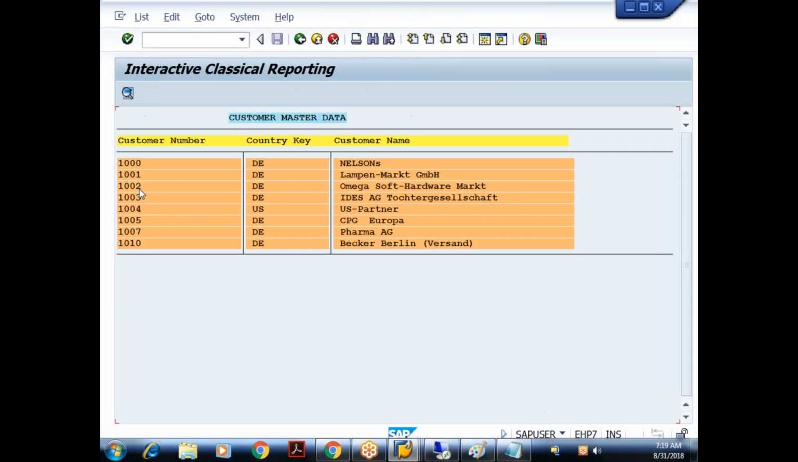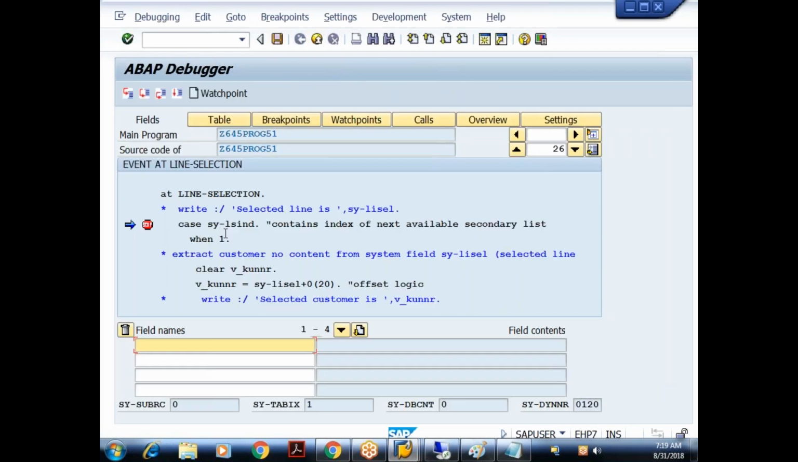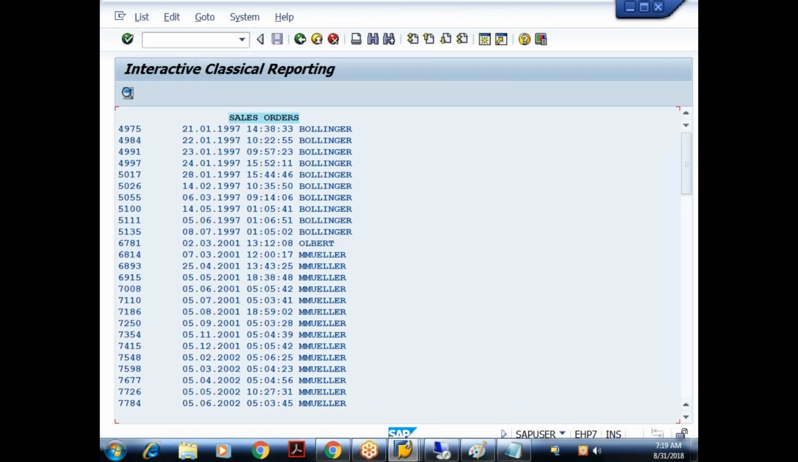I'll double click on 1002. Yeah, I'm not interested in this. I'll say F5, F8. Done. Now I'll double click on 5055 anywhere on the line. Or if I double click on this 1035, what is the corresponding sales document? 5026. I'll double click on this.